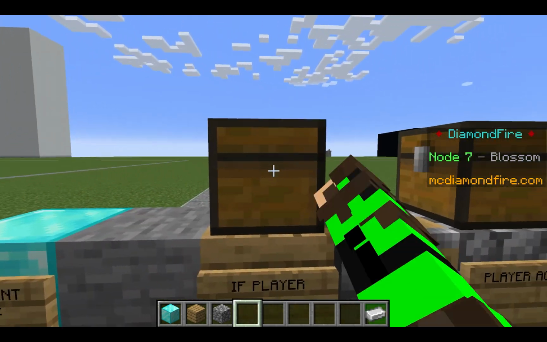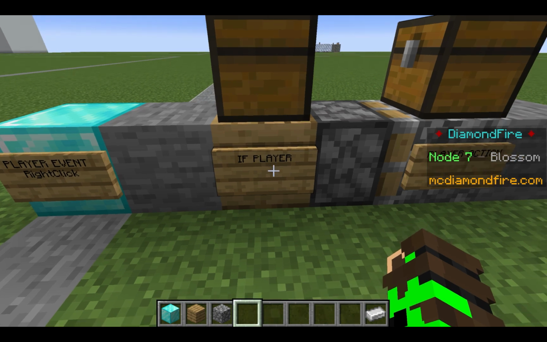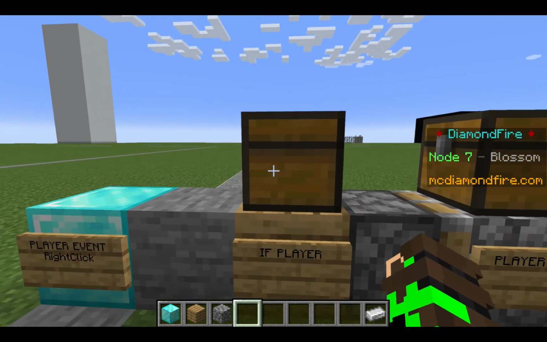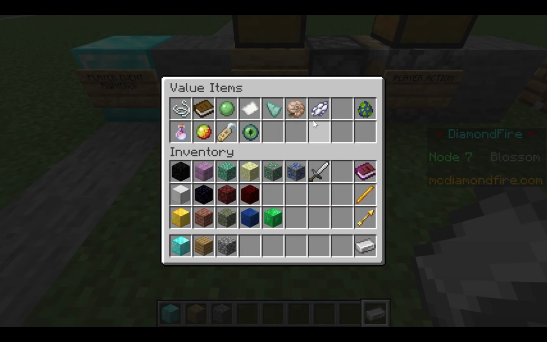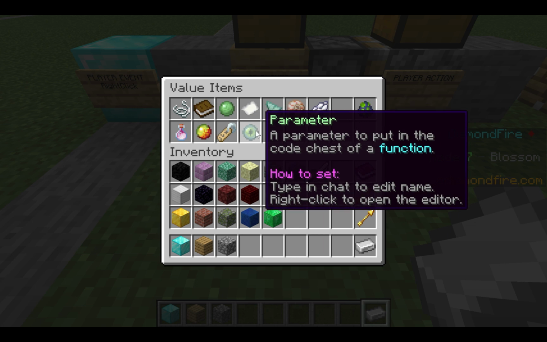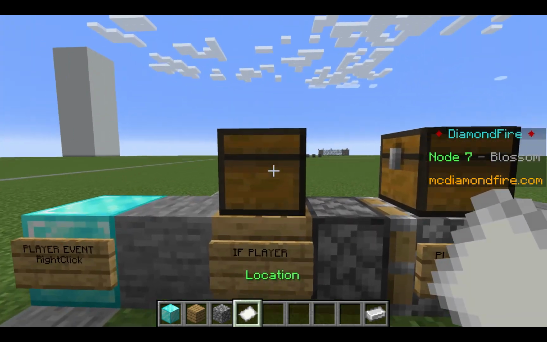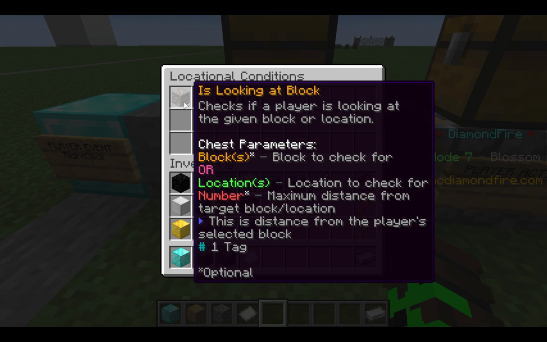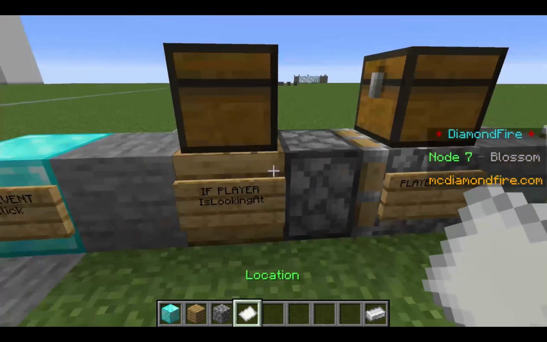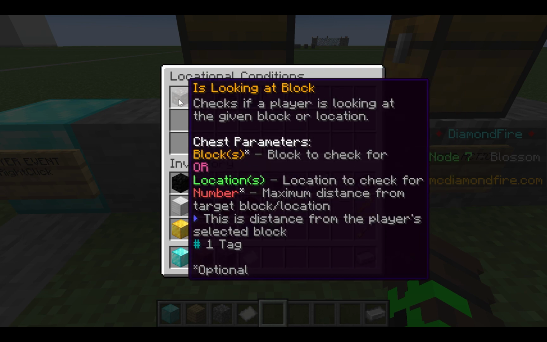See these chests on top of them? Open them, and depending on what we set it to, it will have parameters. Parameters we put inside the chests, like if we go into values here and right click, there's different parameters. Well, it's very literally called parameter. So if we go here, called location, and say we want it to do if player is looking at, and then here, if we look again, we can look at chest parameters, blocks to check for.